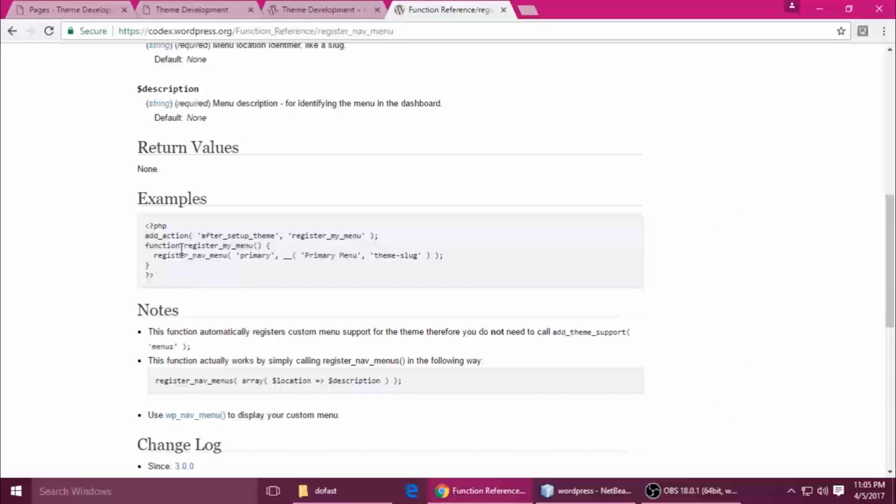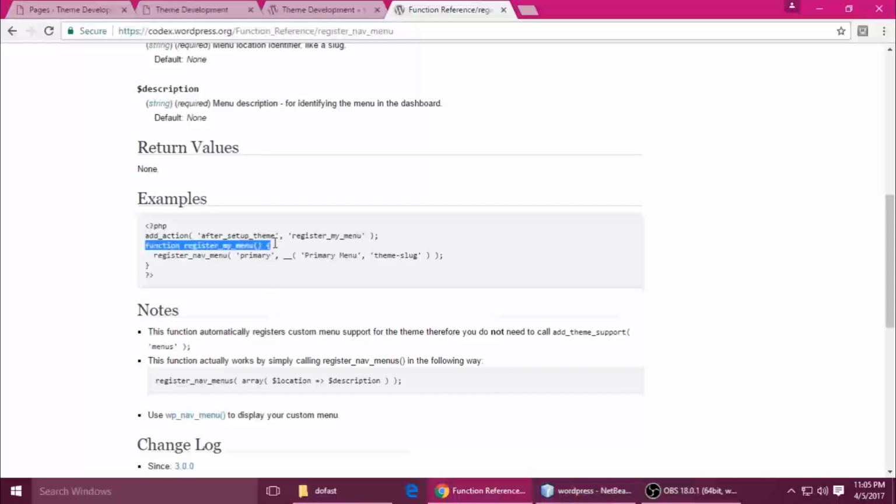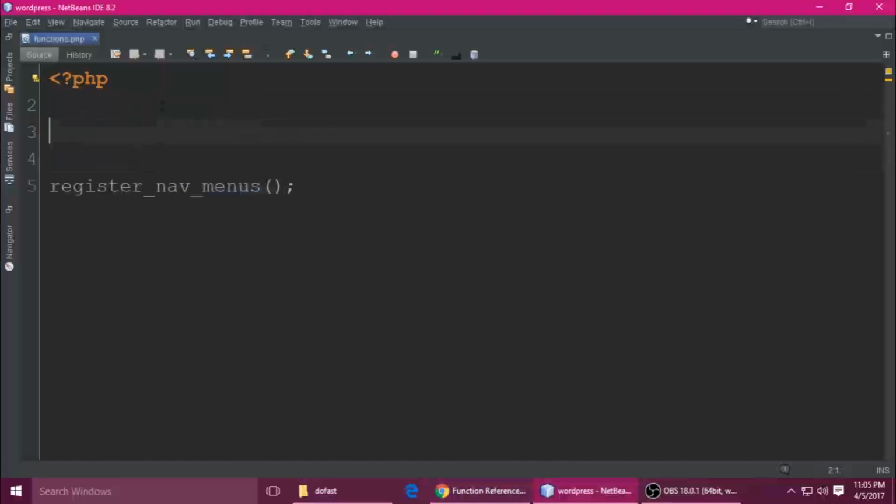This is the function, and this is the hook which we have used. What is a hook? Don't worry about that for now. The documentation shows which hook we have to use, so just read it. First we need to create this function. Just copy it, because we need to register that new menu.